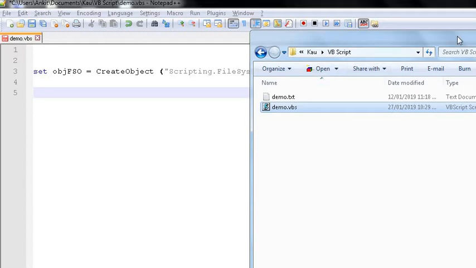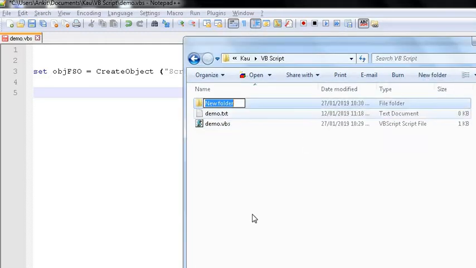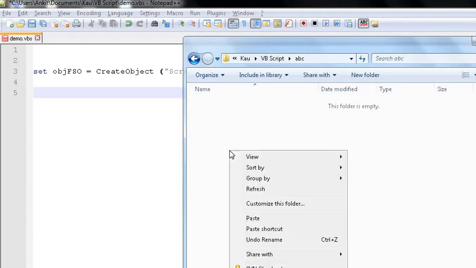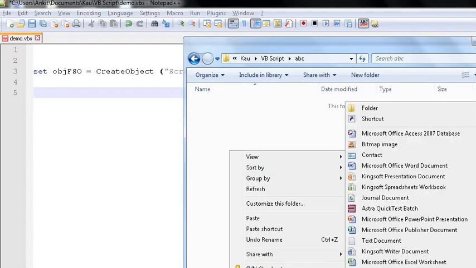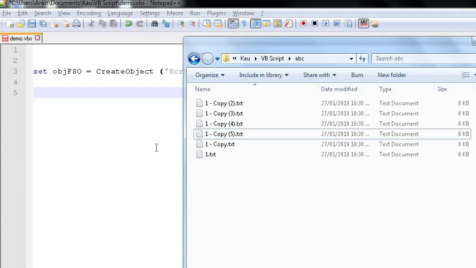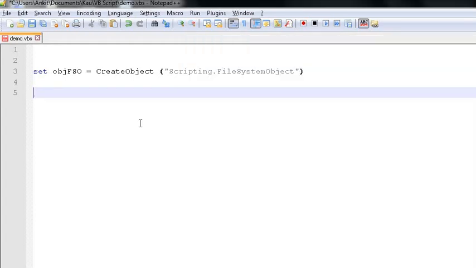We'll create one more folder out here. Let's call this folder ABC. Okay, and we create some text files out here. Let's give this text file the name 1. Just copy and make multiple copies of these files, and copy this folder name as well.